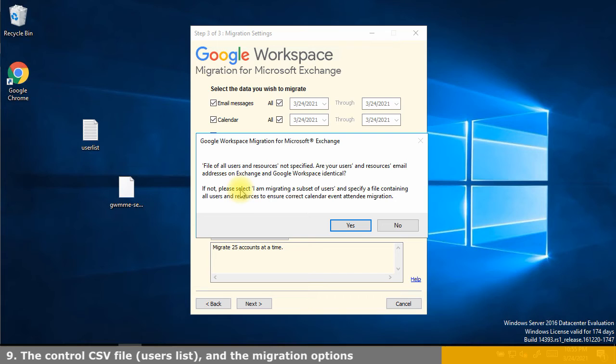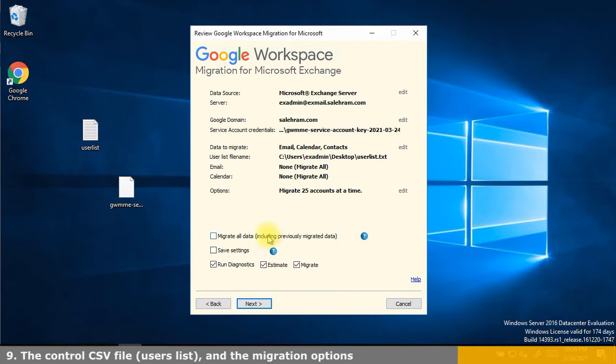Now it's going to give me a warning to confirm that my users in Google Workspace and Exchange have the same identical email addresses, which is in my case yes. So I'm fine. So this is the summary now for the migration. And as you see, it's giving us a quick view of all of the migration settings that we have done. And there are some important settings as well.